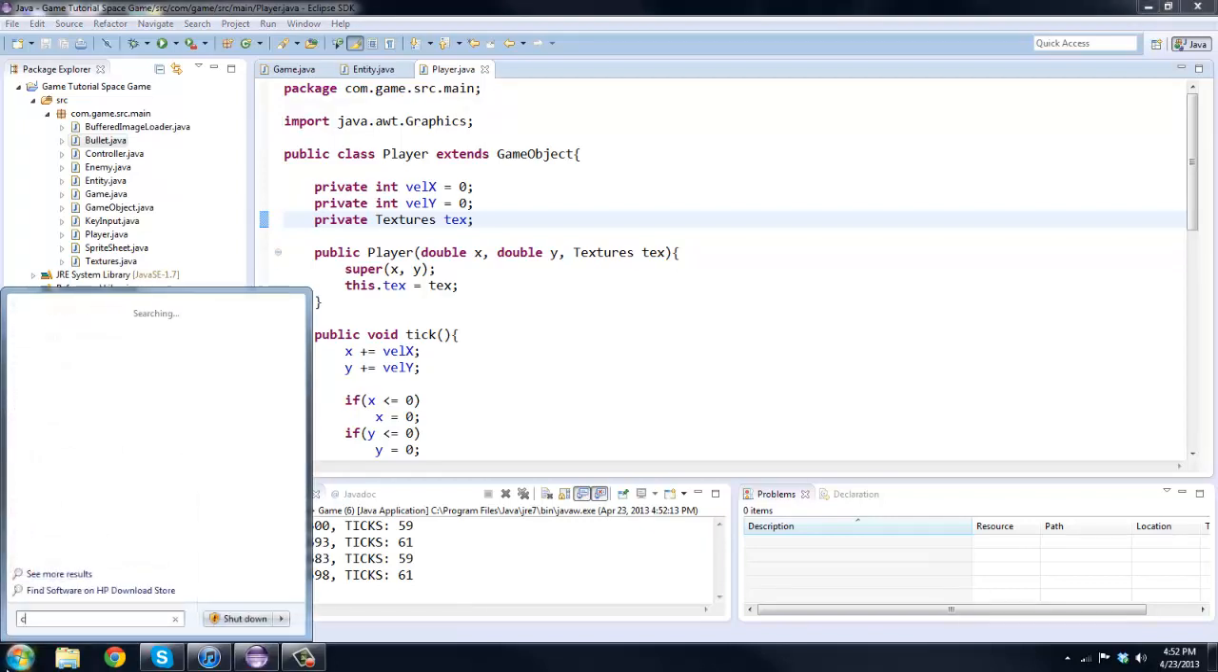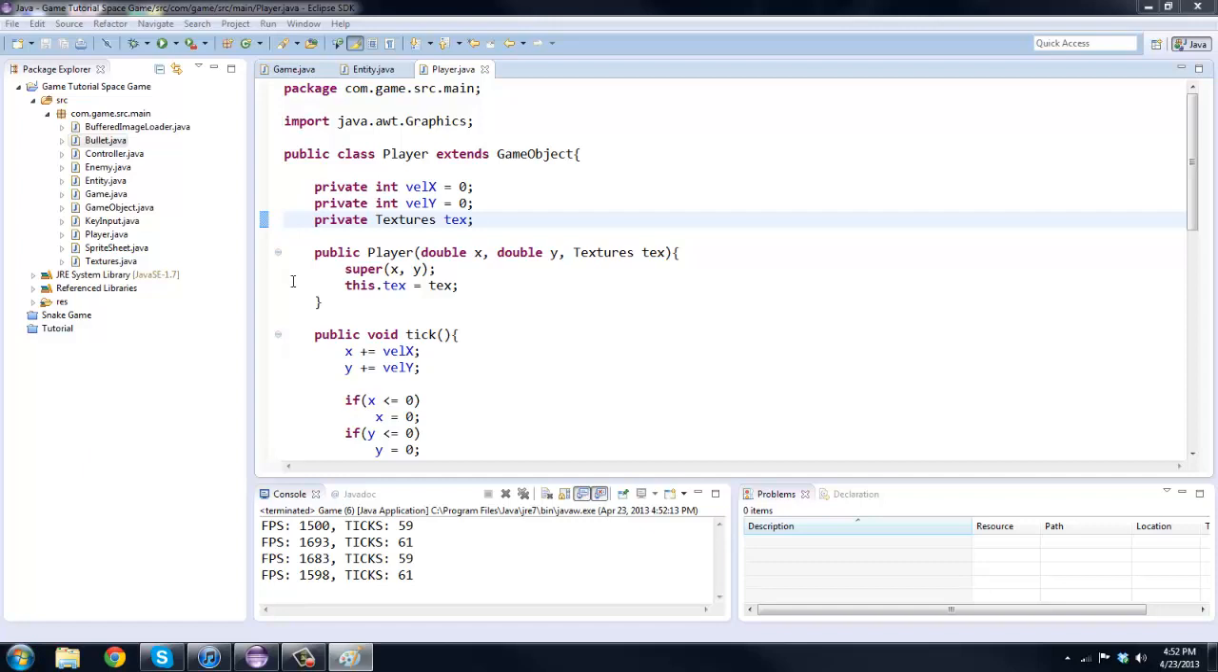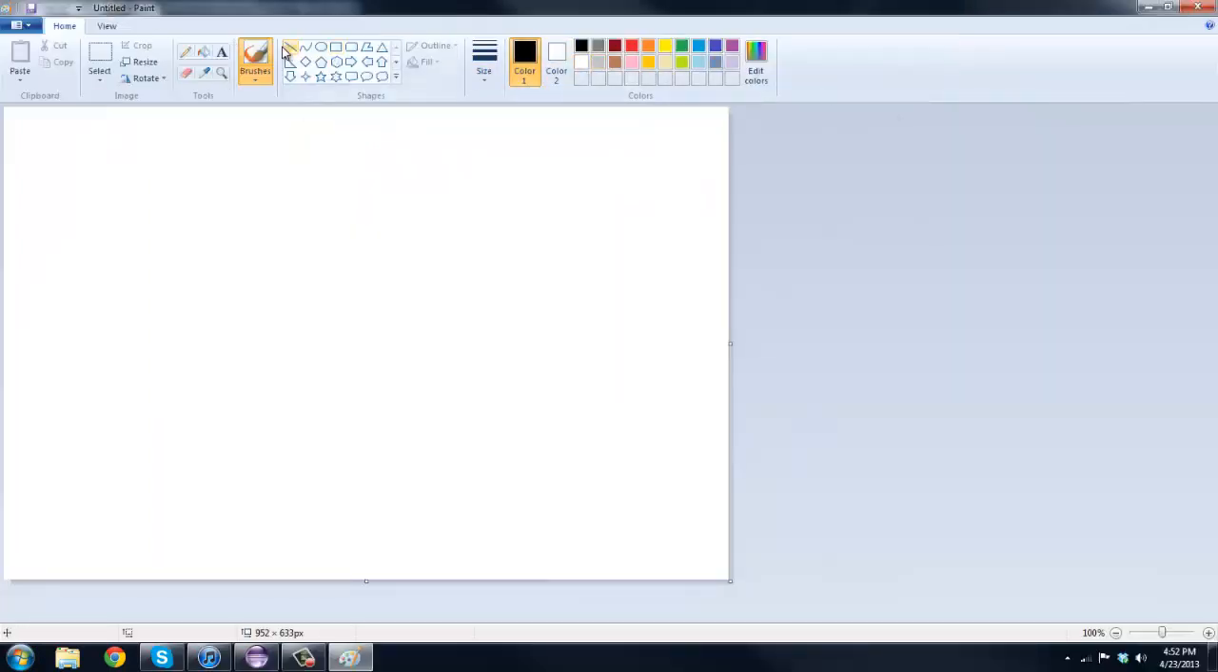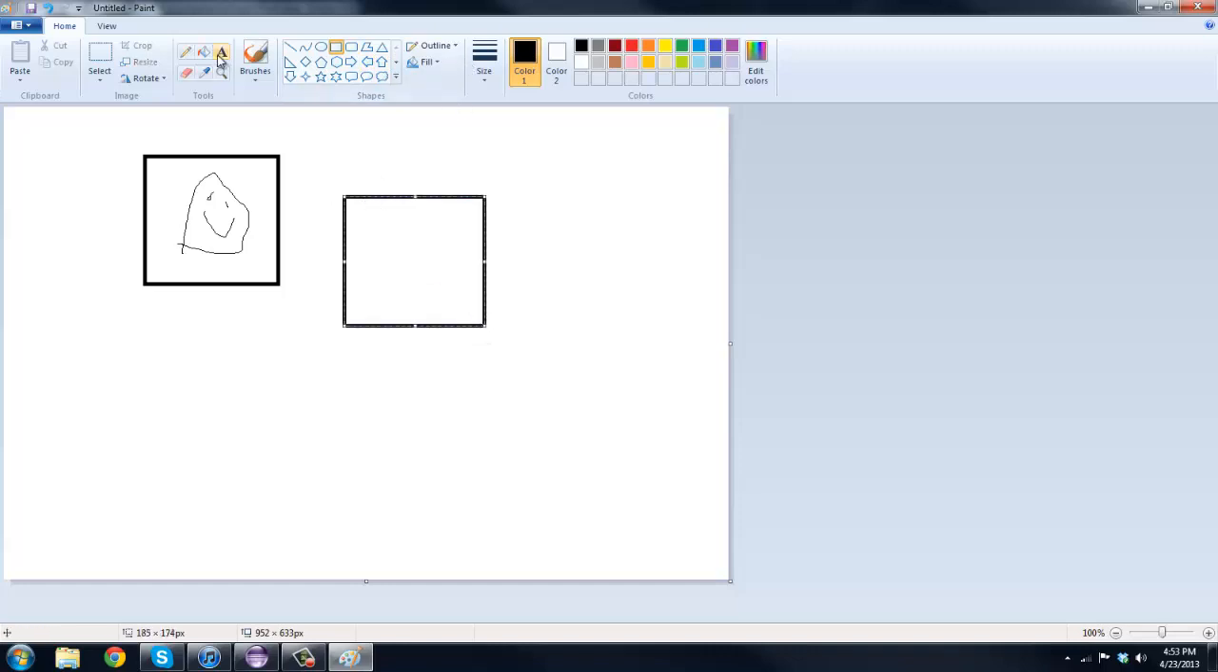So basically, if I open up Paint here, and if I draw a rectangle right here, we're basically going to map a rectangle around our player. Say this is our player right here. We're going to map a rectangle that you cannot see around our player. And say this is the spaceship here, let's just create a spaceship sort of thing. That's our enemy.